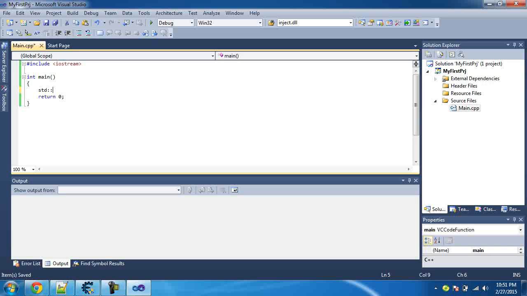Now std::cout, std is a namespace. If you don't want to write std, scope resolution, and then cout every time, you can type here using namespace std. Then everywhere in the file wherever you are going to use cout, you can just ignore this part and it will work.